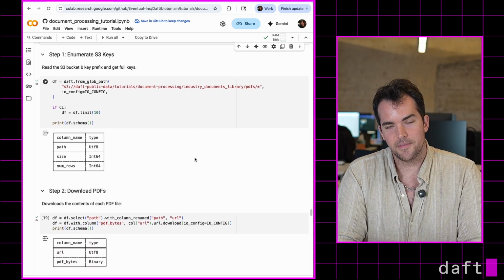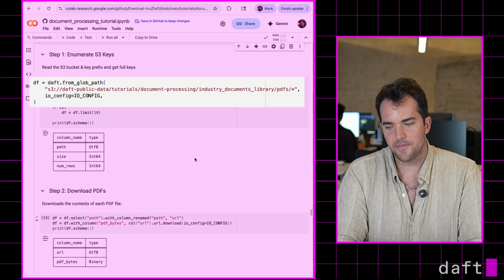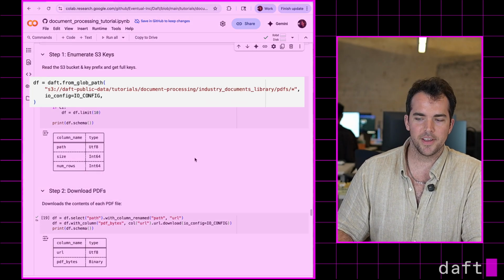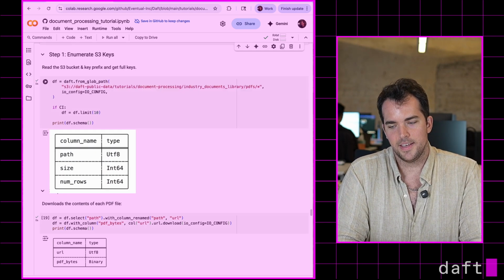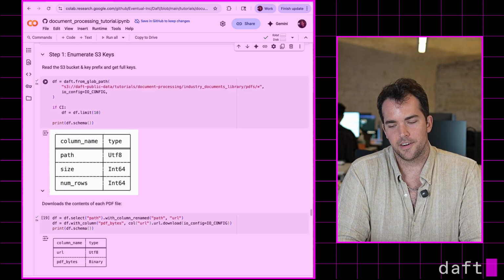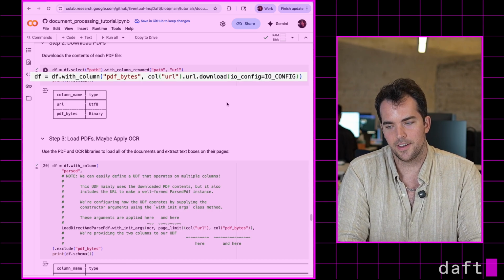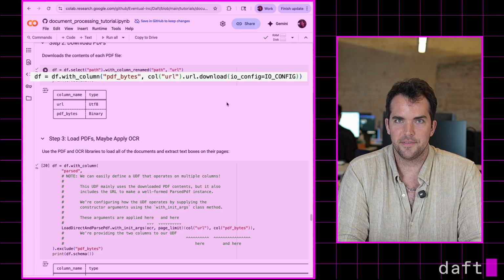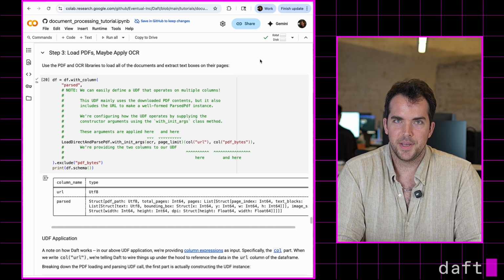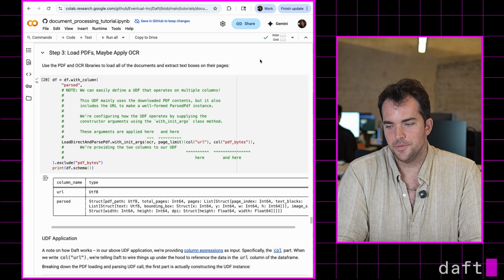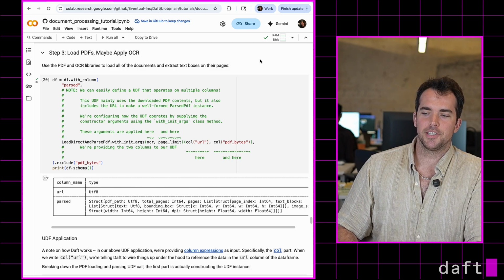So, putting it together, our first step is to enumerate all of the S3 keys. We'll use Daft's from_glob_path with our IO config that knows about AWS, and we'll go and get the path and size and num rows for everything in our S3 bucket. Next, we'll use Daft's built-in URL download functionality to download each PDF in parallel. Third, we'll use our load, direct, and parse PDF UDF in order to extract text boxes from each page of each PDF. Let's look at this a little bit.